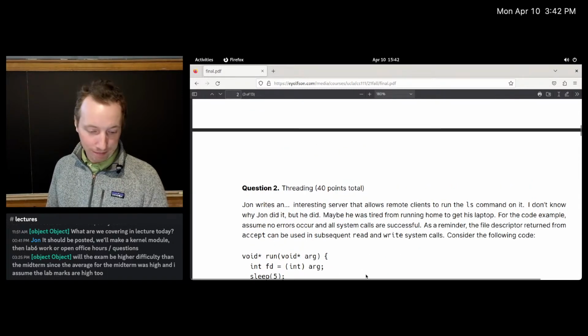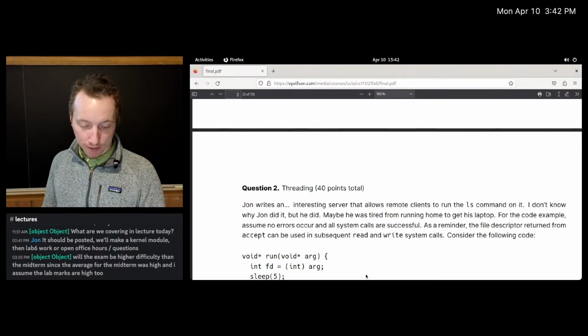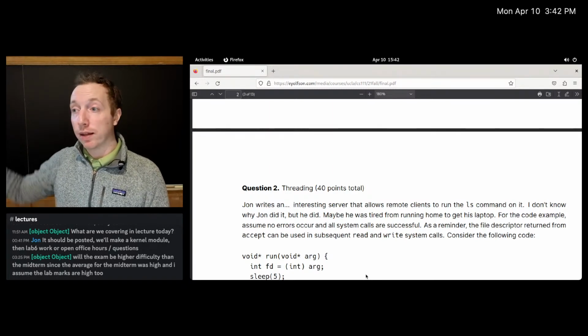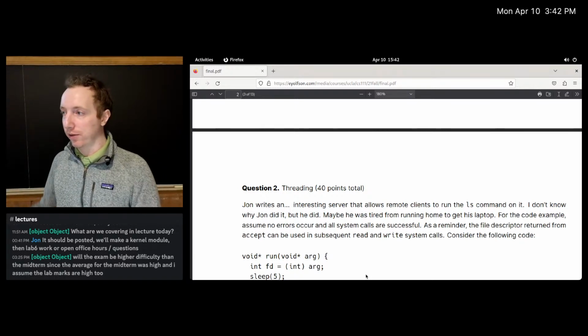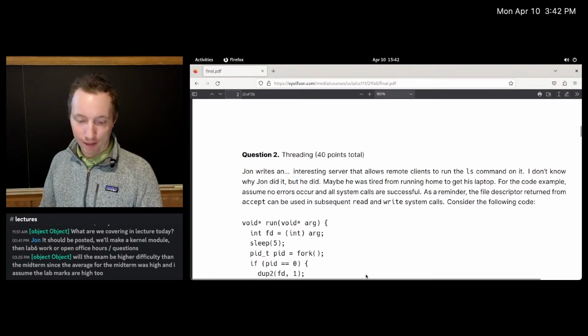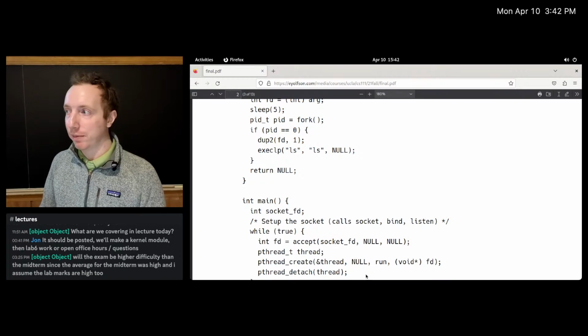So yeah, that's a threading question, so that's pretty good. I can tell you from when I wrote the exam that this is similar-ish to what you have. So this one might actually be harder than the one I gave you.